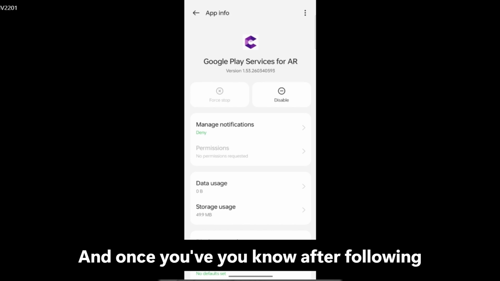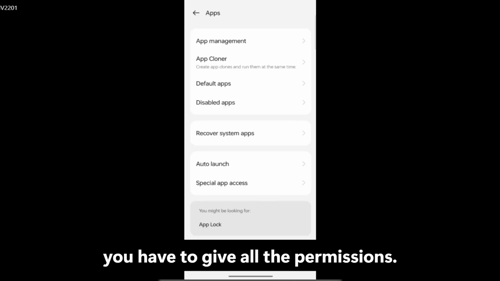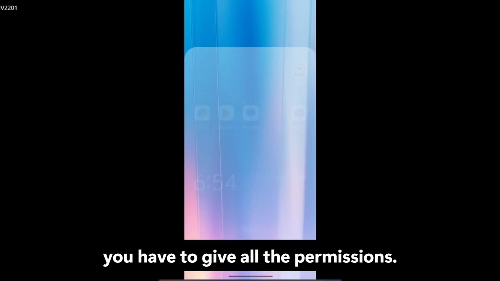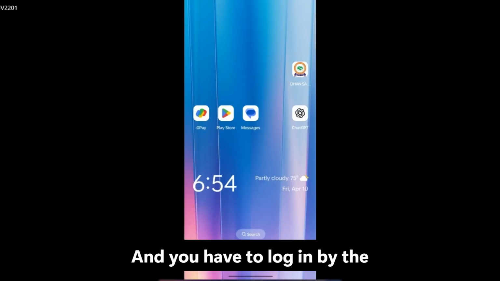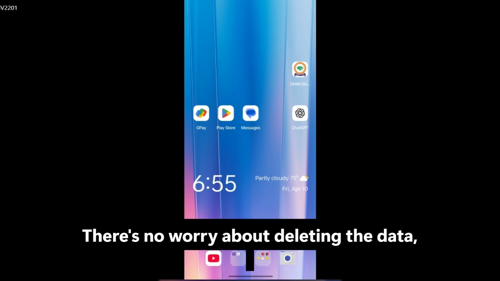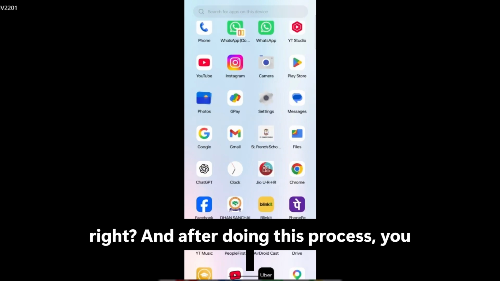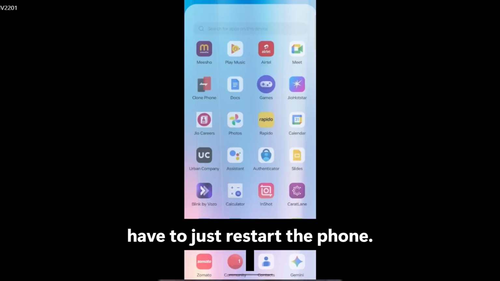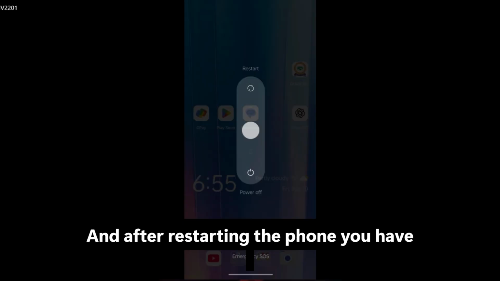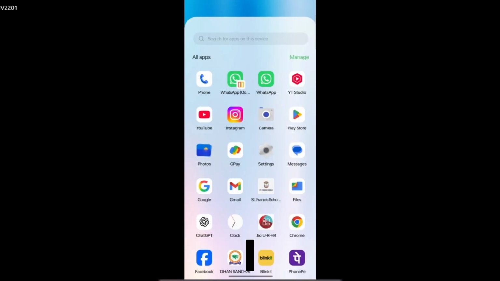And once after following these processes, once you open the app, you have to give all the permissions and you have to log in by the credentials you are using. So that's it. There is no worry about deleting the data, right? And after doing this process, you have to just restart the phone. And after restarting the phone, you have to go to Play Store.